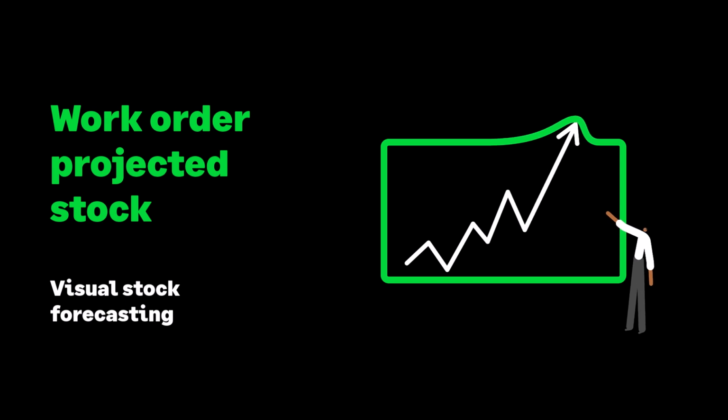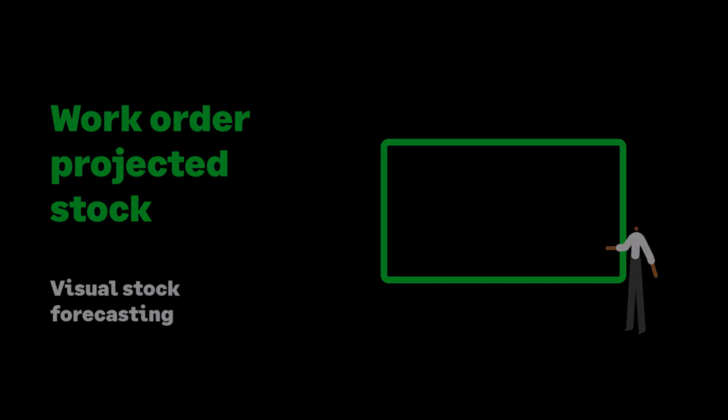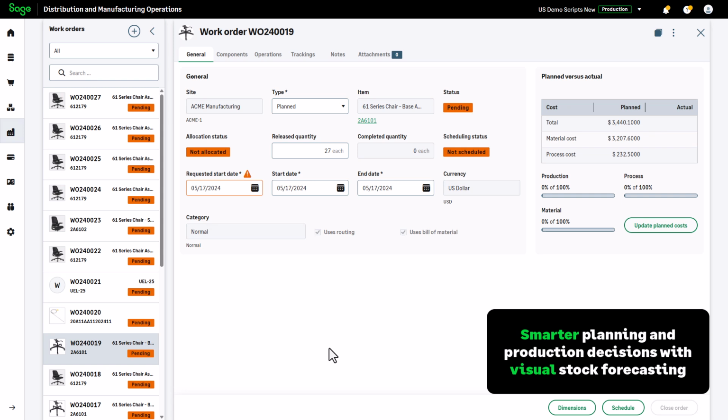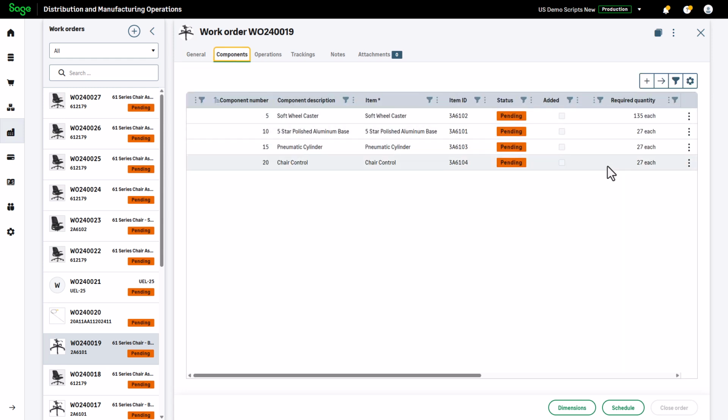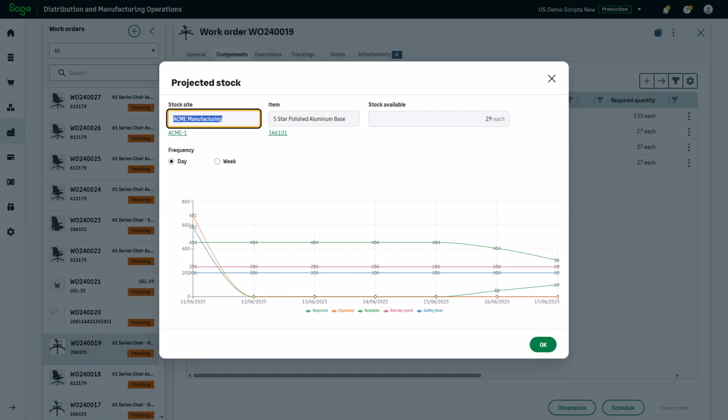Next, we have an exciting enhancement to work orders, designed to support smarter planning and production decisions with visual stock forecasting. You can now view projected stock levels for work order components using a dynamic graphical display. When you're in a work order, simply navigate to the Components tab and select View Projected Stock. You'll see an interactive chart that visually maps out stock levels over time.